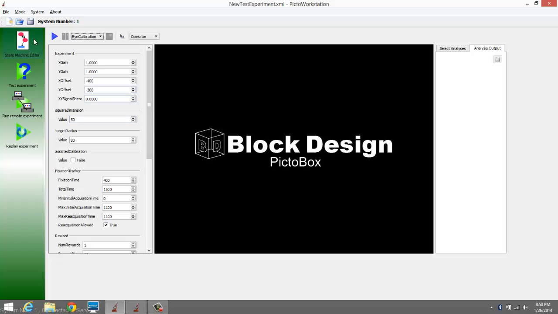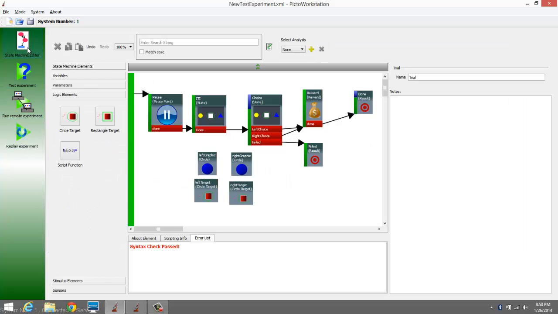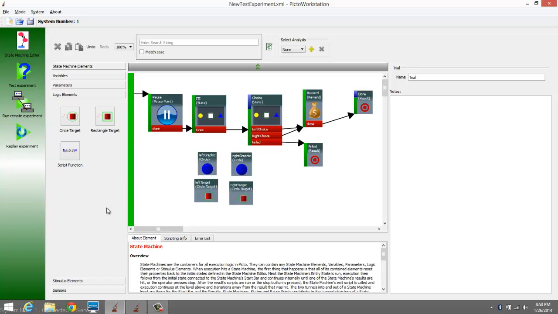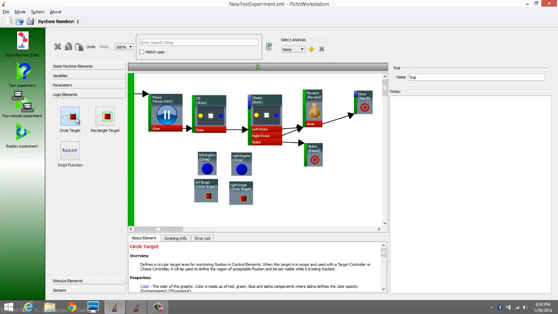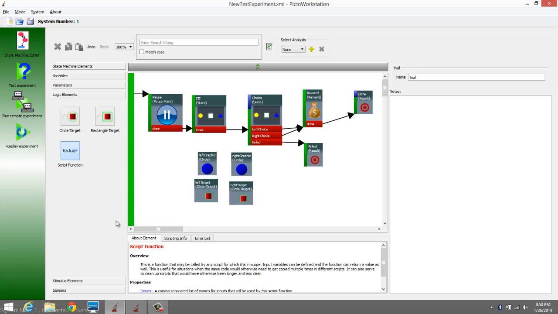Yeah, but that's the process. So we've gone through. In the first case, we looked at the previous test experiment. We tried it out. We ran it on a remote machine. We replayed it and analyzed it. And now we've gone through the process of building our own experiment. So that should be about it. And if you have more questions, don't forget the About element box. That's incredibly useful. So you can always go in there and check that out. And don't forget the manual, because the manual is obviously a great place to go with questions.